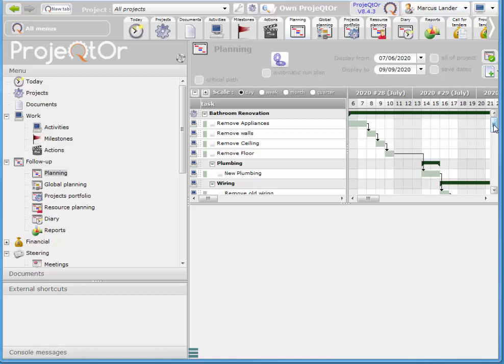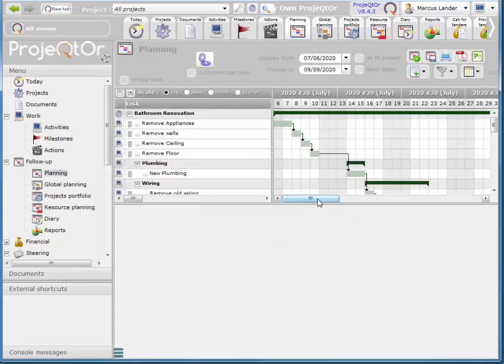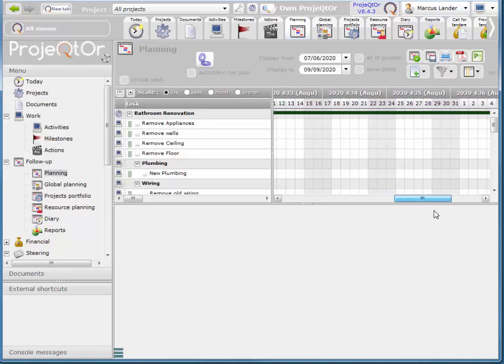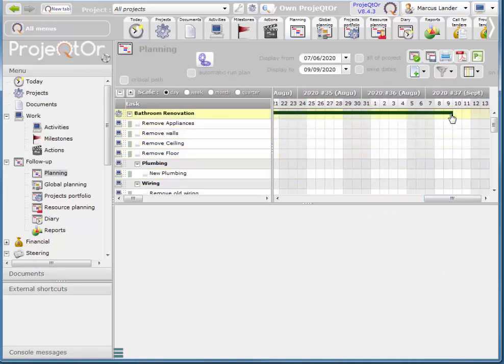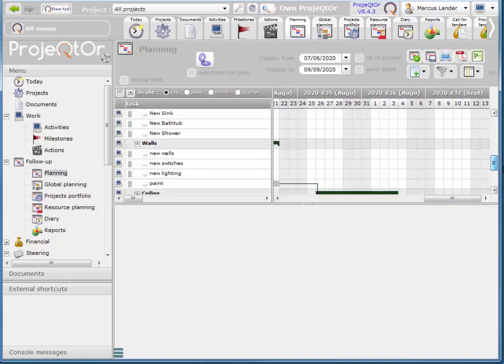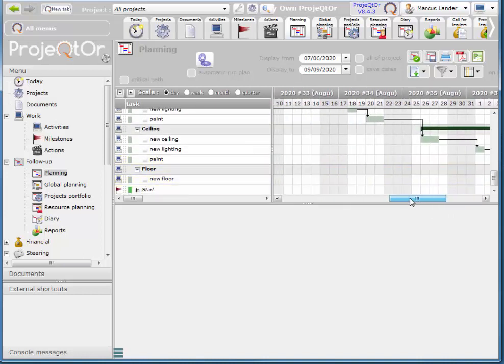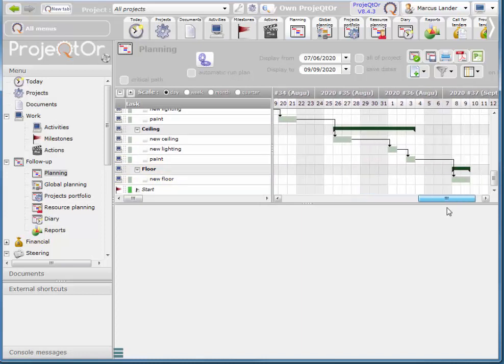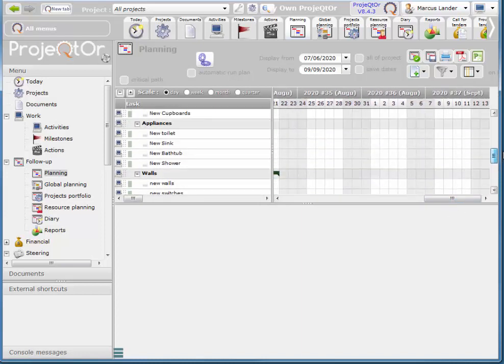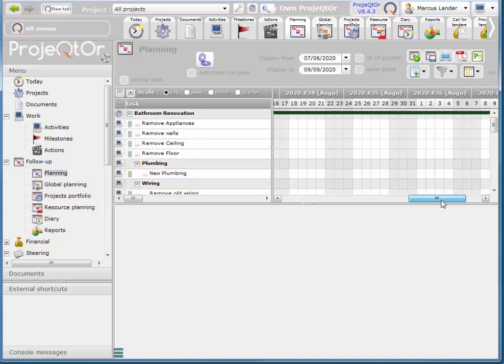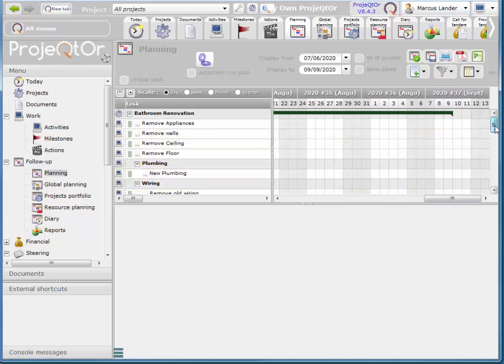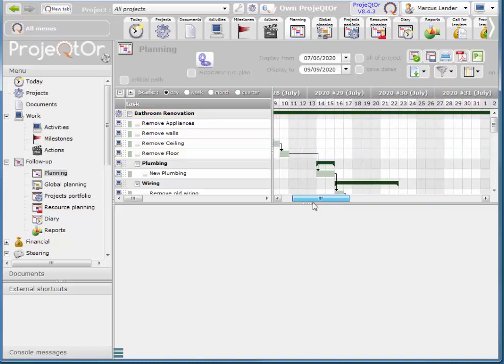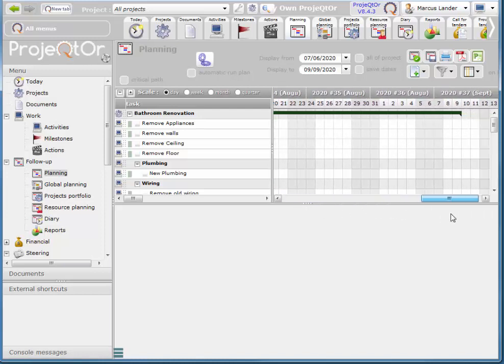Now that we've linked all of our tasks, let me just shrink this a bit so you can see my Gantt chart. Now that I've linked all of my tasks, you see that we have an end date. All of these tasks have been linked, and we had a duration for all of the tasks, so now we know how long the actual project is going to take. And that will end on September 9th. So it starts July 6th, goes till September 9th.